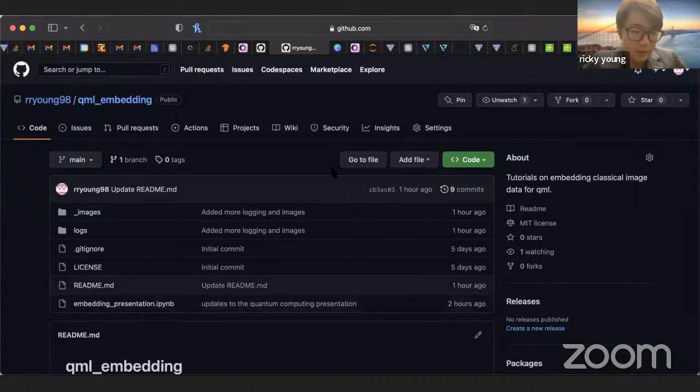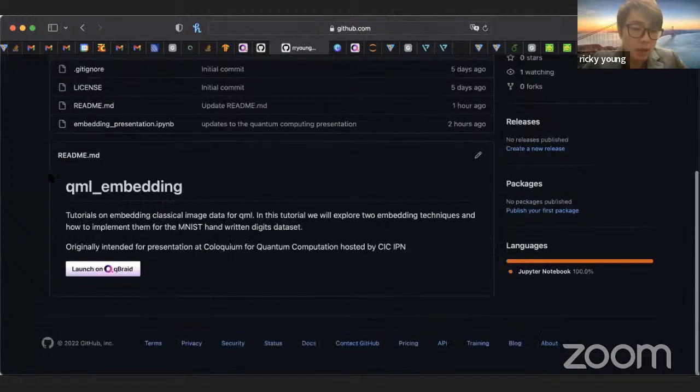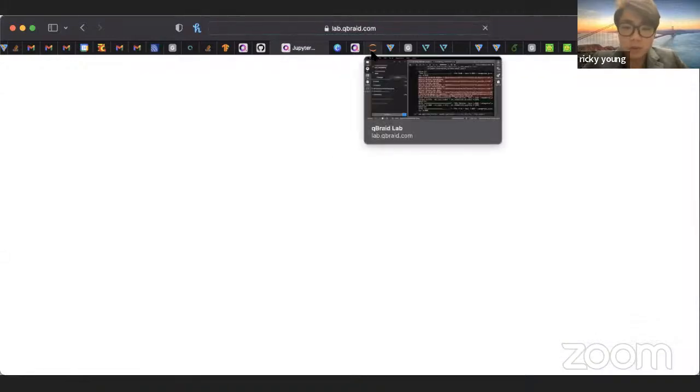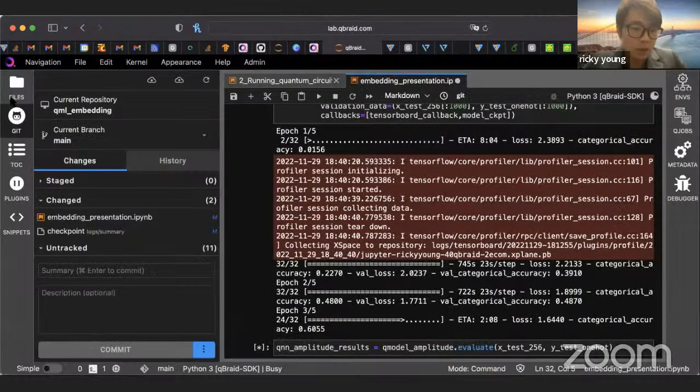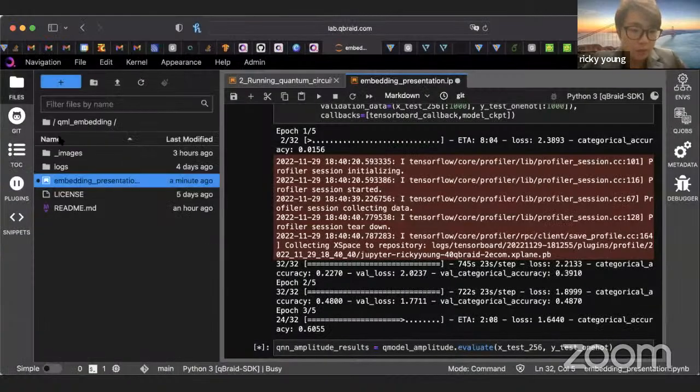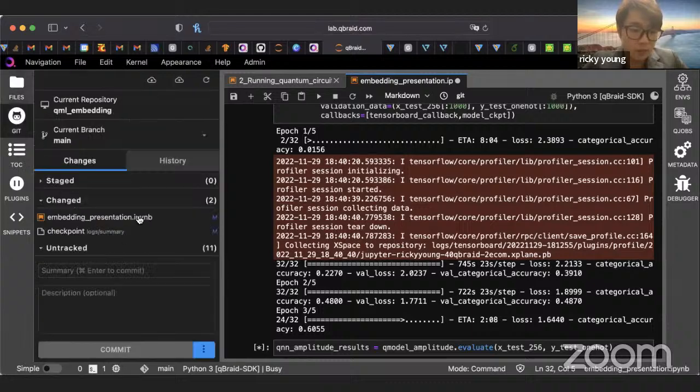Access this GitHub repository. Once you click the launch on QBraid button, it will automatically clone this repository into your account. Once you've done that, you should be able to see a repository similar to this, with various portions of the presentation presented as well. And let me actually commit my changes.